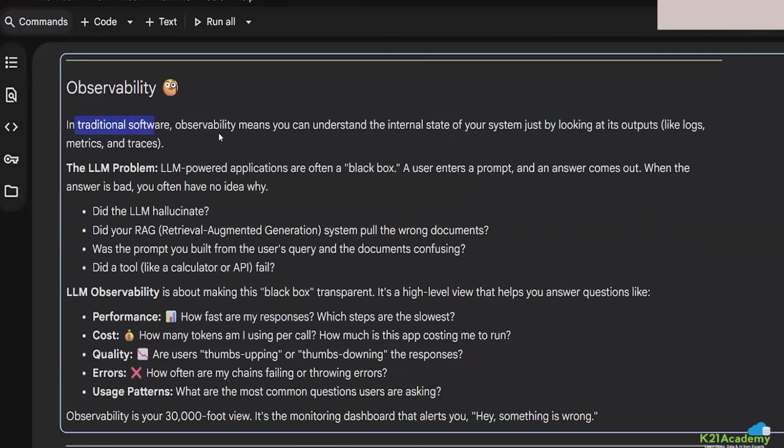So in traditional software, observability means you can understand the internal state of the system just by looking at its outputs like logs, metrics, and traces. So the LLM problem is like a black box because all the reasoning, thought process, everything is outsourced to the LLM. The user will enter a prompt and the answer comes out, let's say, and then several things are going on behind the scenes. Several agents are processing the same user input, multiple steps are happening. So you want to actually see each and everything working.